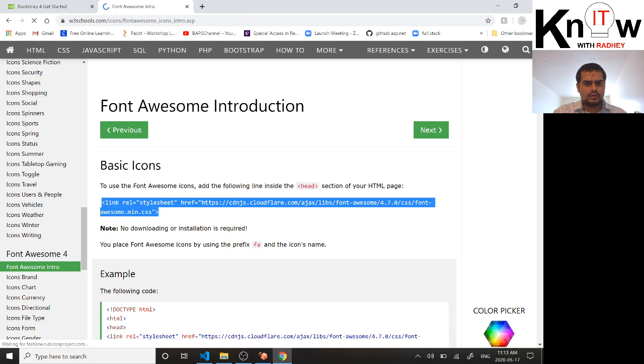Now you can actually use the Font Awesome symbols. So we will use the i tag, and then we'll define the class. Now class is equal to, let's keep it blank, I'll show you what we are going to do. Let's say, Know it with Radhey. Okay, and then we close it.